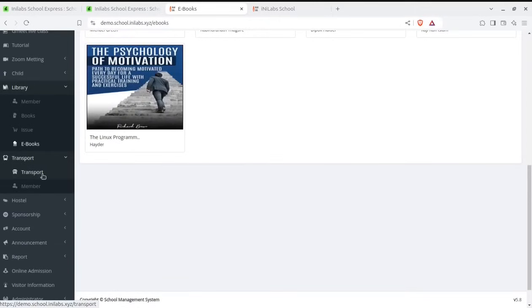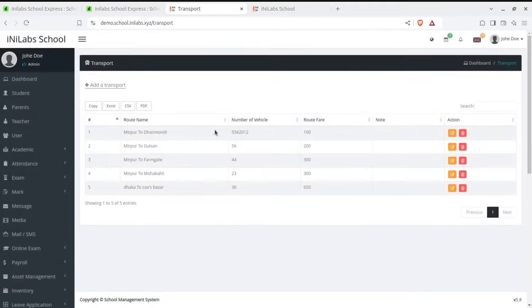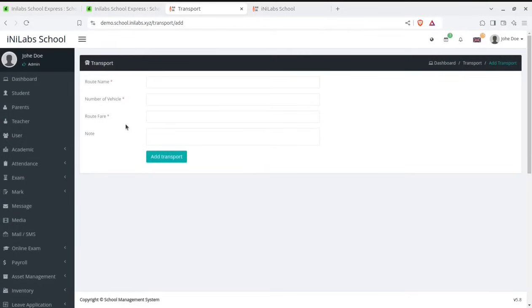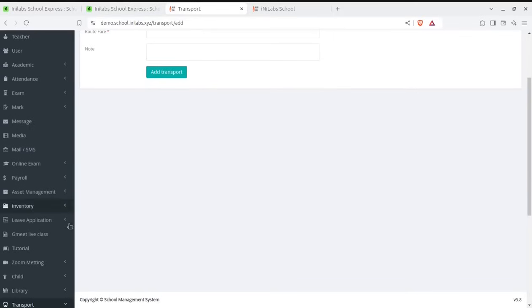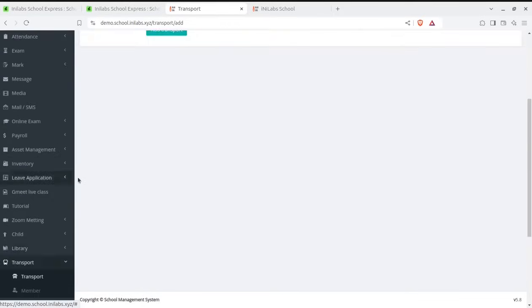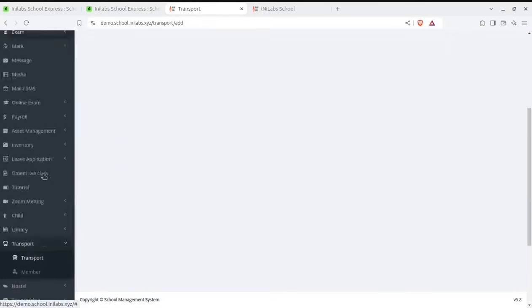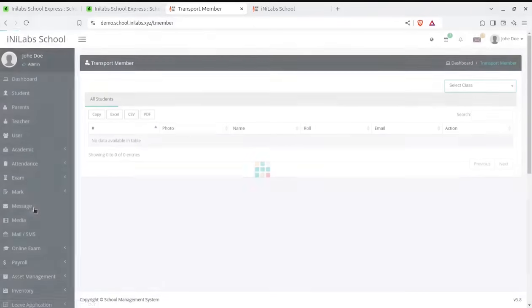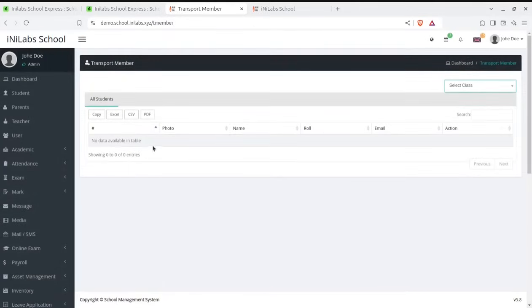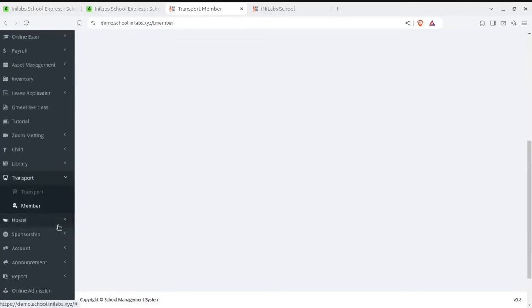Transport management. Transport management, again, very important in case the school is offering its own transport route, and the name of vehicle, route, fare, and note can be created here. And further, in the transport management, the members of transport can be added, like all the students who are going to avail the transport. Okay, so next is the hostel module.